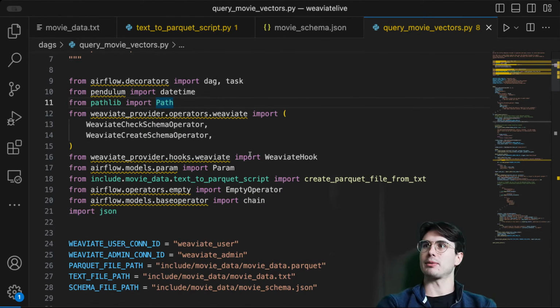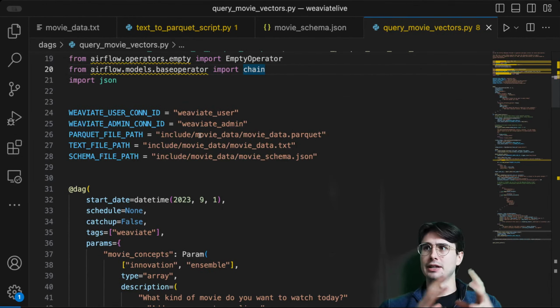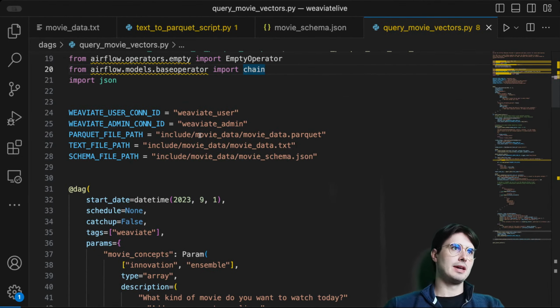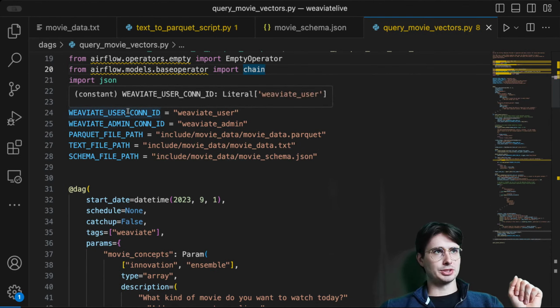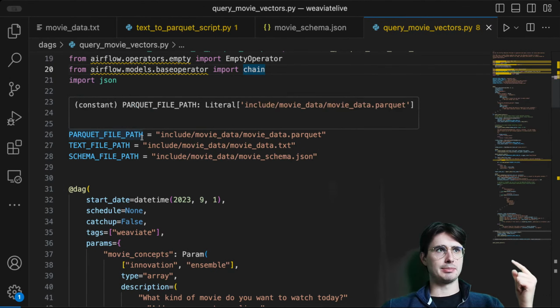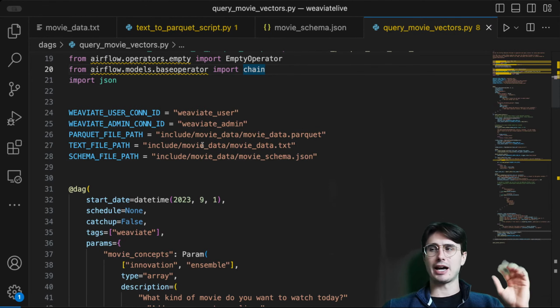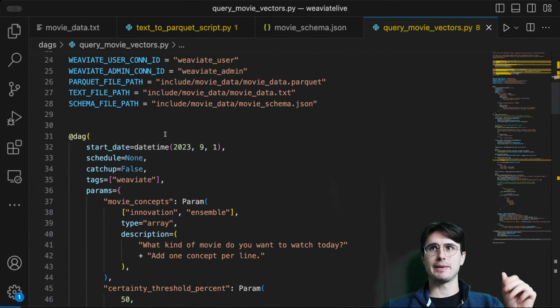So as part of this DAG, we're also going to have a parameterized entry. So you'll see when I trigger the DAG, I can actually define, hey, these are the movies I'm looking for and how similar I want them to be to my current movie taste. Also importing that script we created earlier, the empty operator chain, just to make it easier to define relationships between our different tasks. Then we're defining some global variables up here, user, admin, connection ID, Parquet file path, text file path, schema file path, just so we don't have to type those out every time.